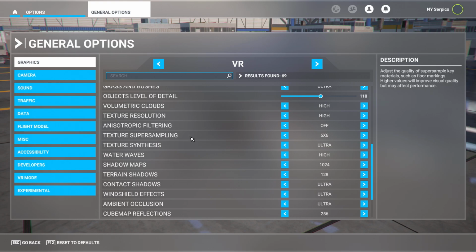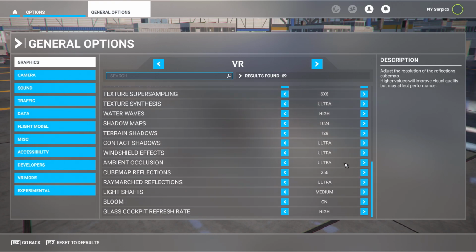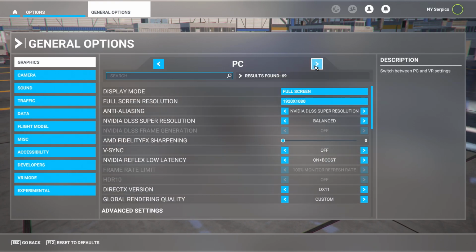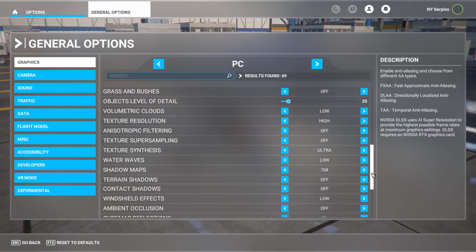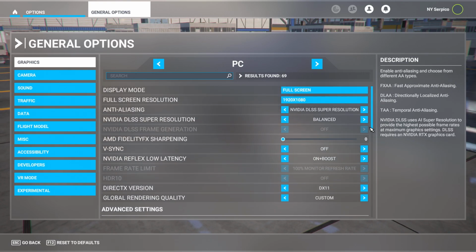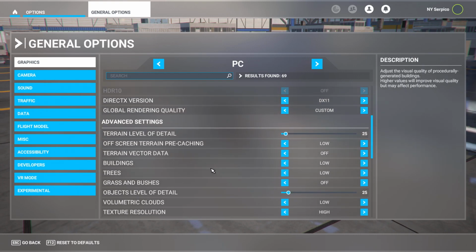Texture super sampling 6, synthesis ultra again, water waves are on high, shadow maps 1024 because I can't tell the difference. I keep these a little lower and I find a little bit better performance, but everything else is ultra except for light shafts because again I can't really tell too much of a difference. Alright, so there you go, those are my settings there, and once again those are my everything low or off except for texture resolution and texture synthesis on the PC side.